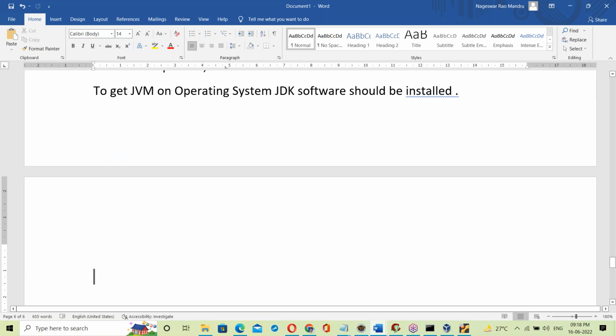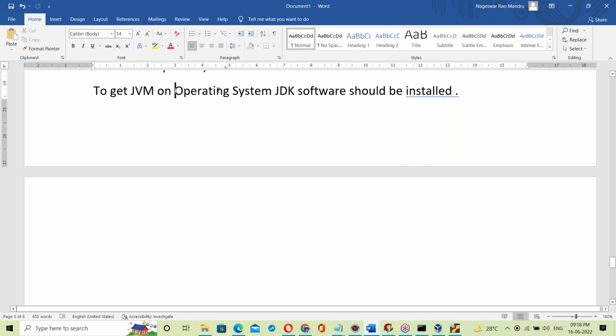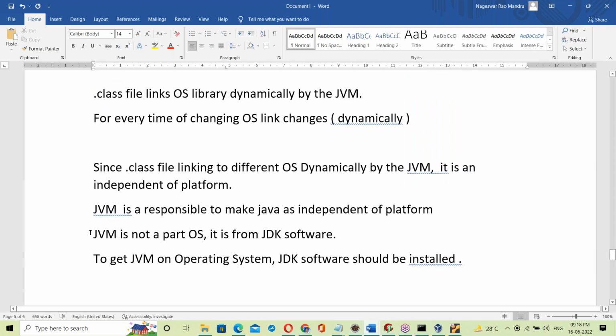That's it here. Okay, a Windows-based JDK you have to install. A Linux-based JDK you have to install. So whenever you want to run your Java program, you have to install the JDK. Without installing the JDK, you can't get the JVM. To get the JVM on an operating system, the JDK software should be installed. Once installed, we can get the JVM. Okay, right? Now here, the JVM is not a part of the OS, it's a part of the JDK.